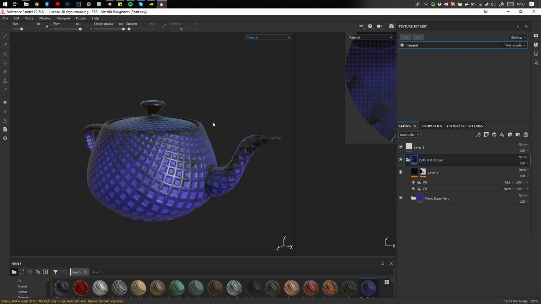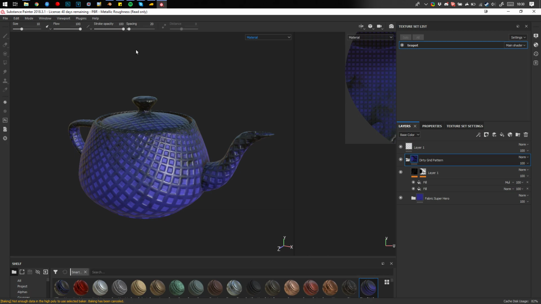Alright, so we got all of our colors and everything here. We're all good to go. So, I'm going to go up to File, Export Textures.